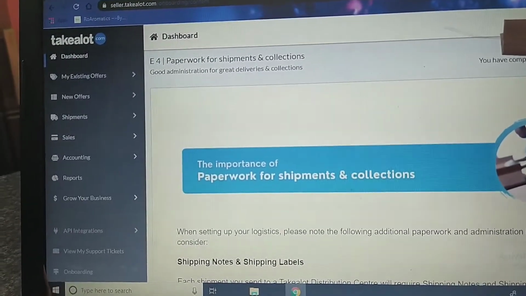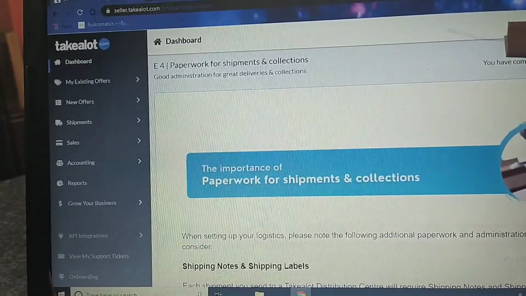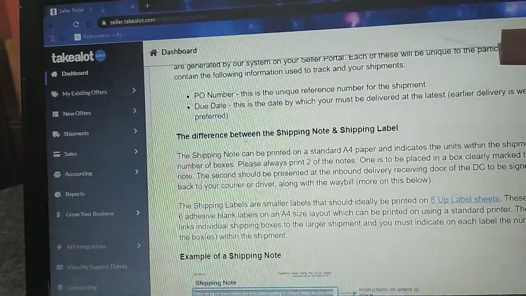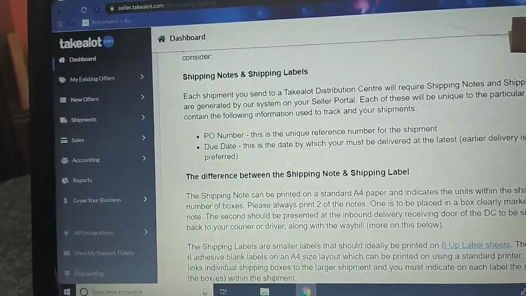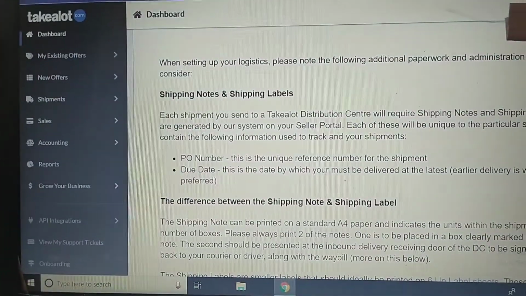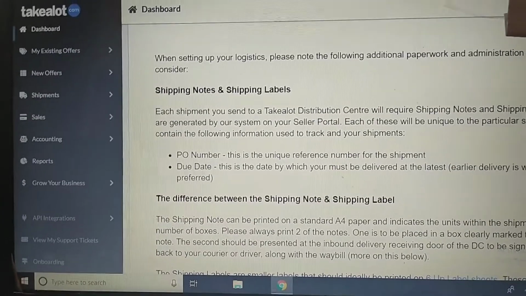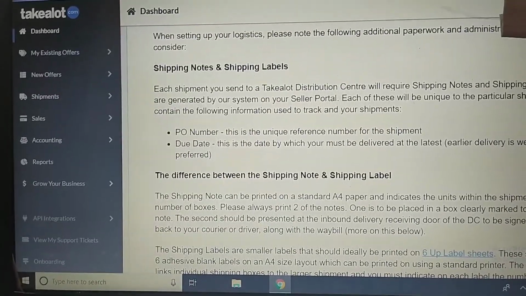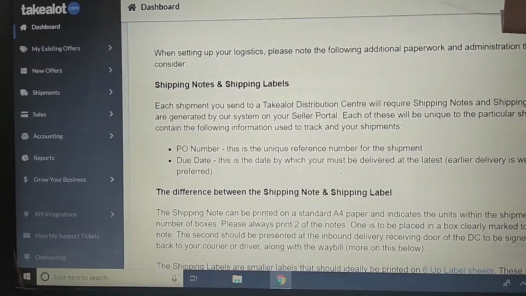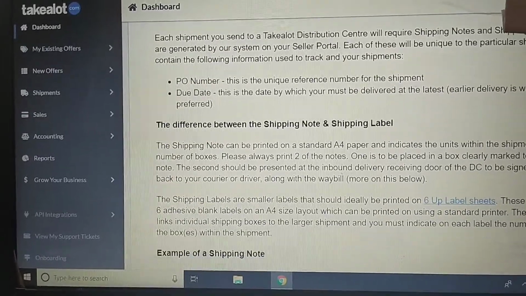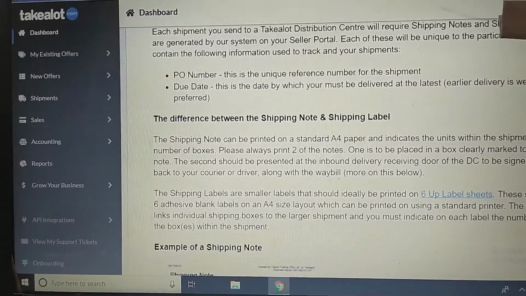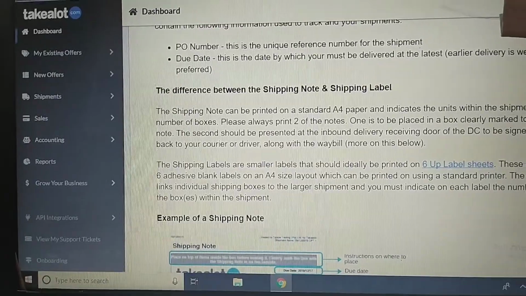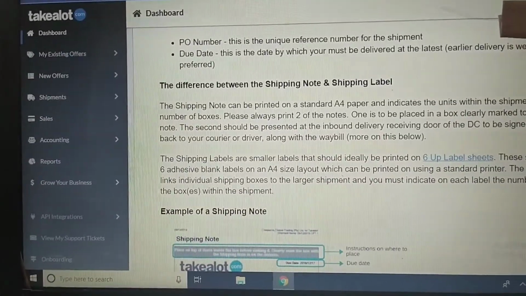Okay. I'm holding my phone as I'm doing this. First, the shipping label. Shipping labels, these are the jargon used here. These are the labels that are usually on the outside of the box to show the PO number, the number that you were booked in with, and the due date, the last day to book to send in the stock.